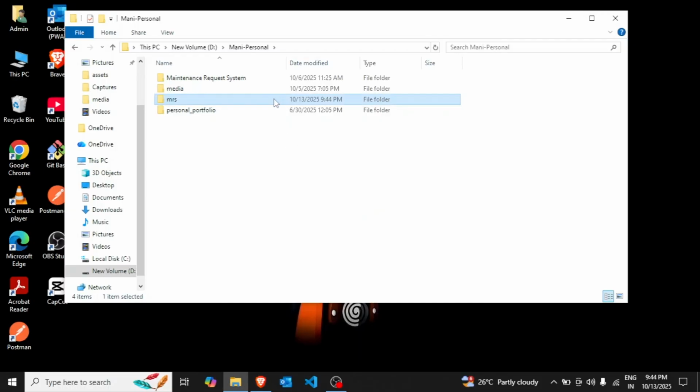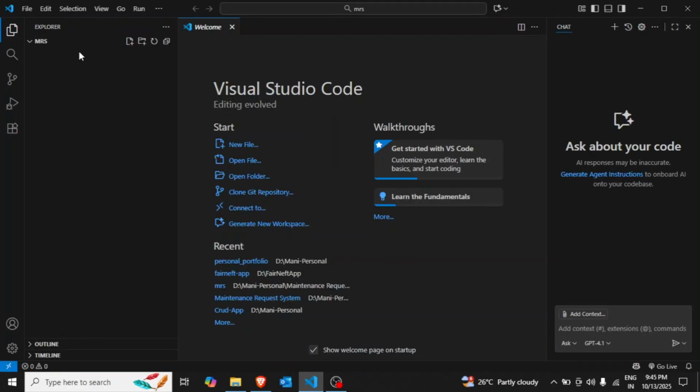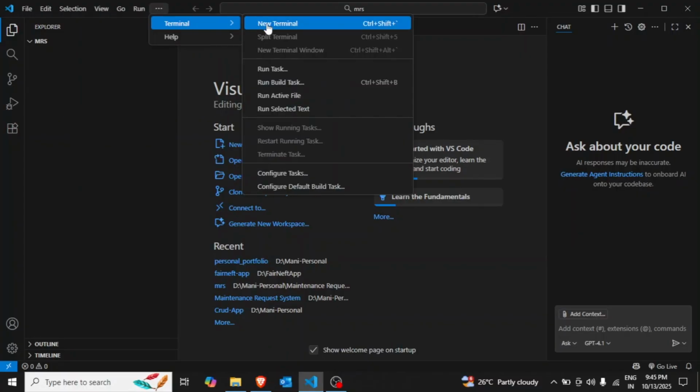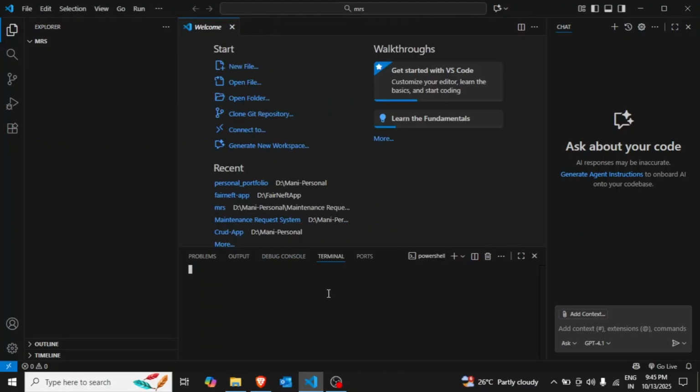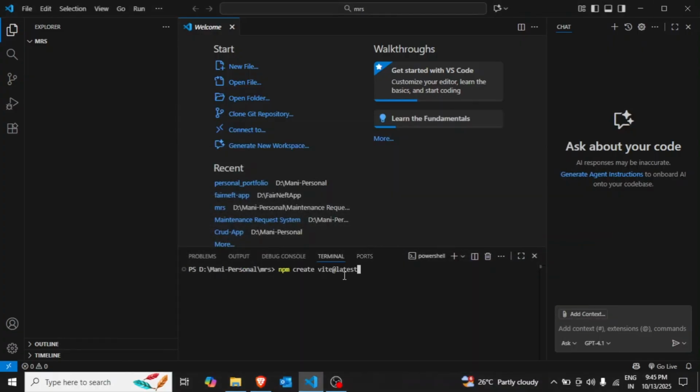While installing VS Code, if you have checked the box "open with code", then it will appear like how it is appearing for me. If not, you have to manually open the folder. Take timeline from the top. Here I have already saved the command, then we have to copy it. Then we have to give our project name.